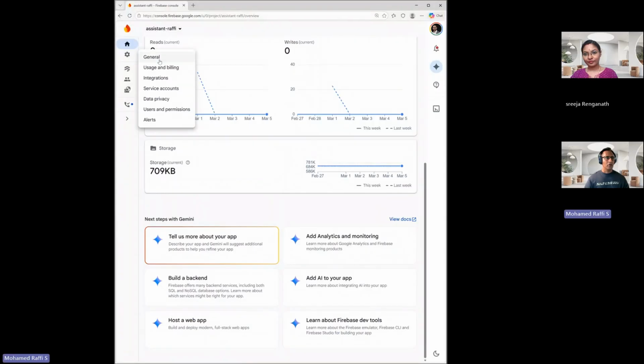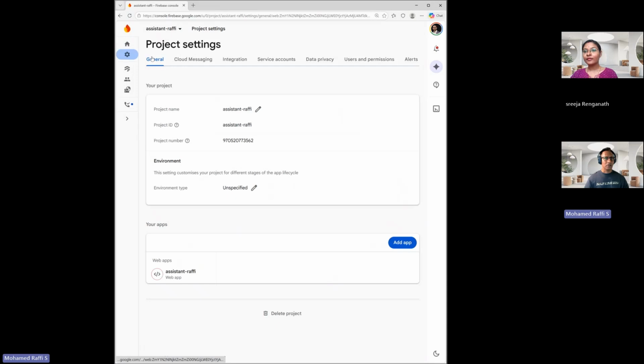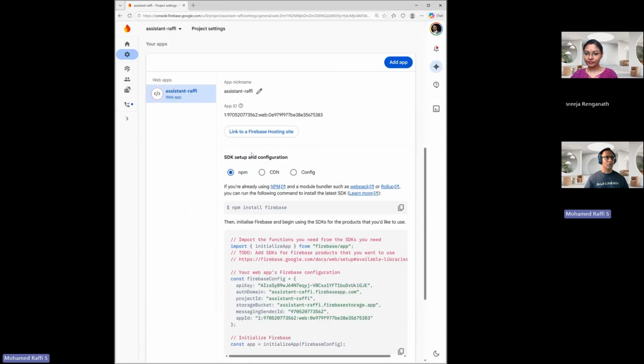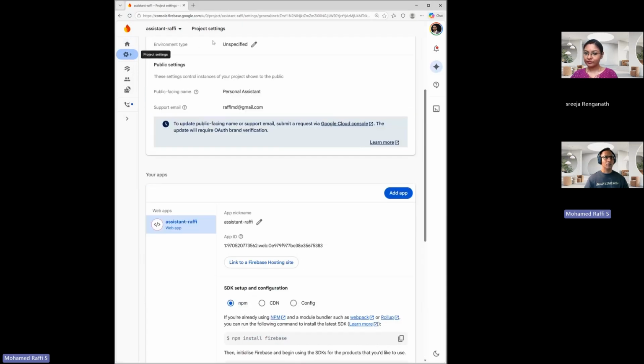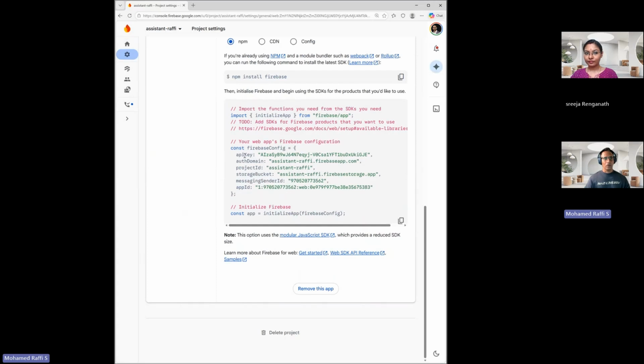When you create a new project, you go to the project settings and go down. You will have the API key, the project ID and the app ID. All of this will be there. You need to configure this in your environment. Now let me switch back to the console. You will need to configure these three details in the environment so that the CLI can work.